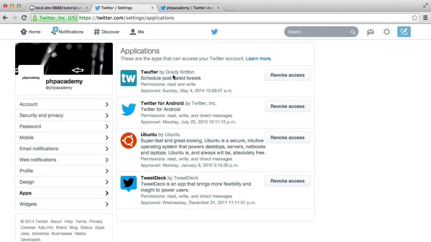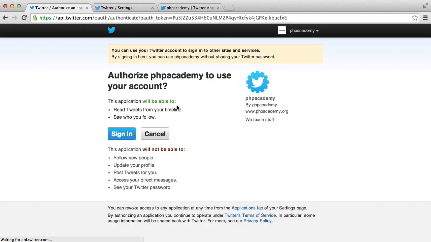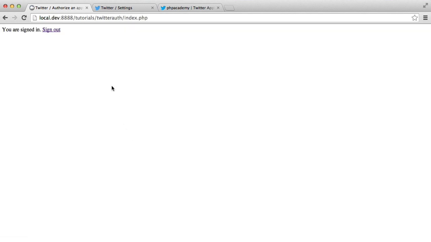So under the Twitter settings, under my account that I'm using to authenticate, which is the PHP Academy Twitter, you can see I've got a few applications here, but not this one. So this will actually be added here once we authenticate with it. So if we hit sign in with Twitter, this just basically gives us a rundown of what it can and can't do. We hit sign in, if not we log in, and there we are signed in.